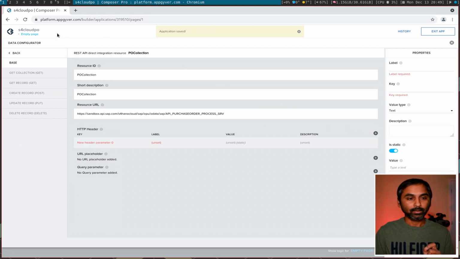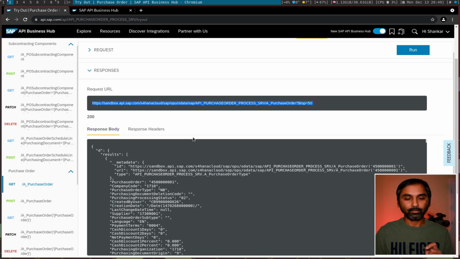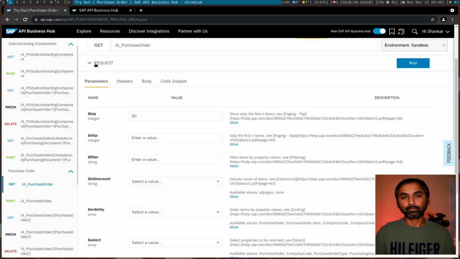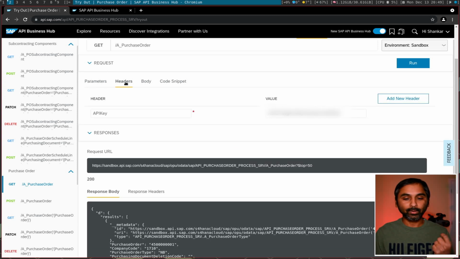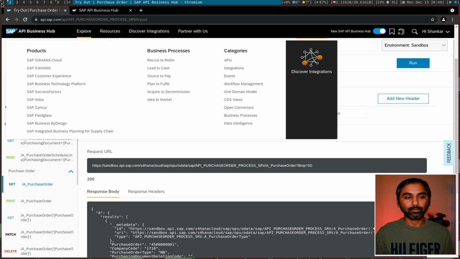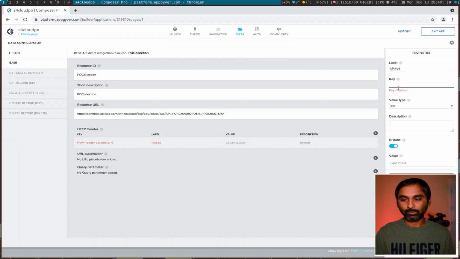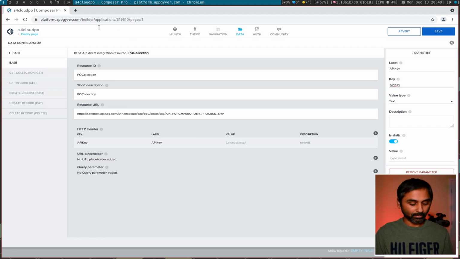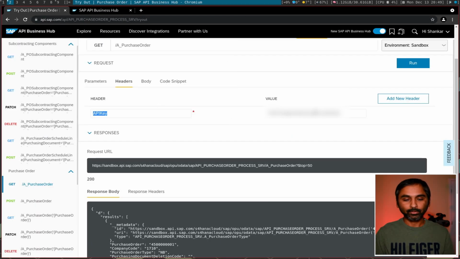So I will add, and the key, you will find it in the trial run here. You can expand the request, go to your headers, and here you can copy the API key as a property. So we'll label key as an API key, and the value you can pick it up from here. This is the value.